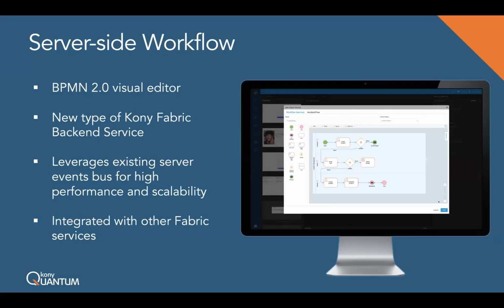Now the next thing we have would be the server-side workflow, right? So with that, I think Suhas will walk us through all the demos and how we provide the capabilities of the server-side workflow in Quantum. Suhas?